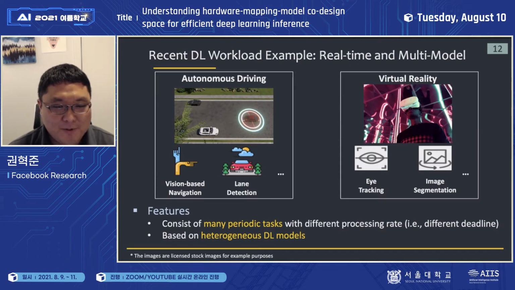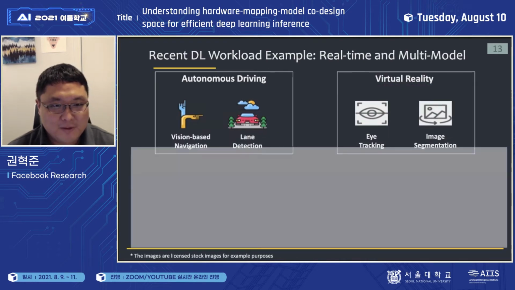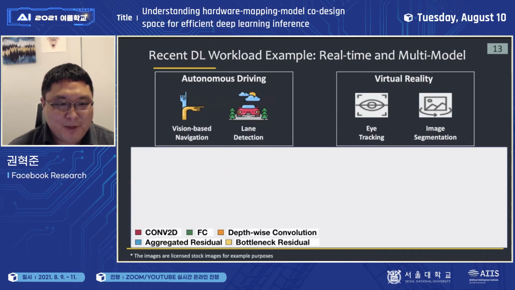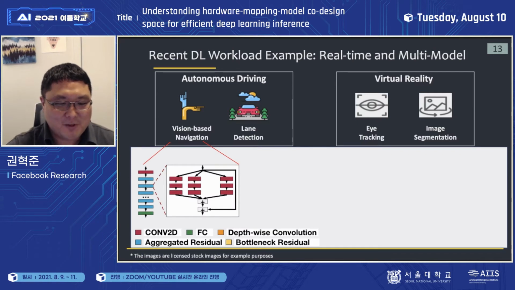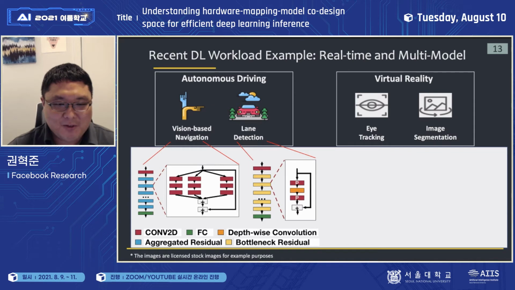So let's take a look at those subtasks in more detail. For vision-based navigation, for example, this is just an example, it's not the exact model, but let's say we are using this kind of model. I'll not go into all the details of this one, but please take the colors as the different layer operations. And for lane detection, because it does different tasks, it will require a different model. And one example could be something like this.